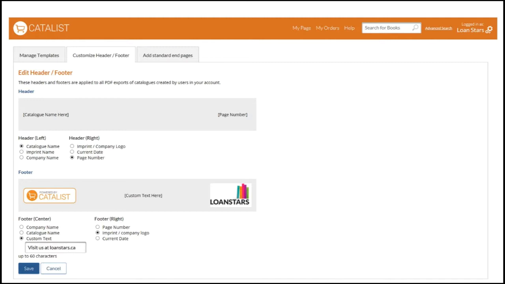So for example, I'm working the Lone Stars account for this, obviously. So you can visit us at lonestars.ca. Whatever characters you want to put in there. So you can put that in, click save, you get the saved confirmation, and that will update your headers and footers.